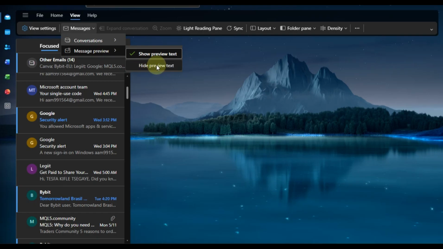And that's it. To recap, head to outlook.live.com, open the View menu, choose Messages, enable Conversation View, select the grouping style that works best for you, and customize your message preview settings. Once everything is set up, your Outlook inbox will feel much cleaner, easier to scan, and far more organized.